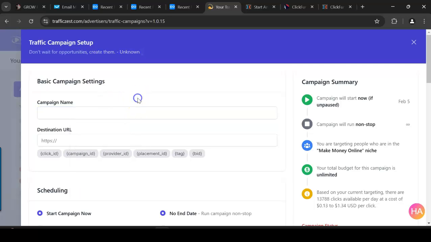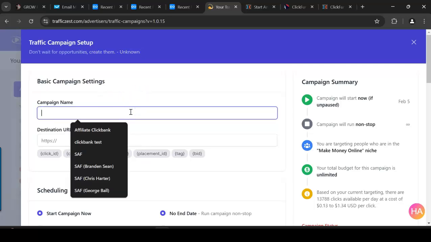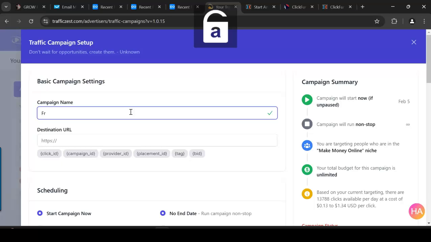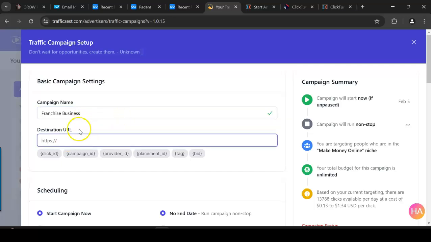I'm going to name this something like franchise business. Okay, and now you're going to put your destination URL down here. You're going to put your landing page URL.